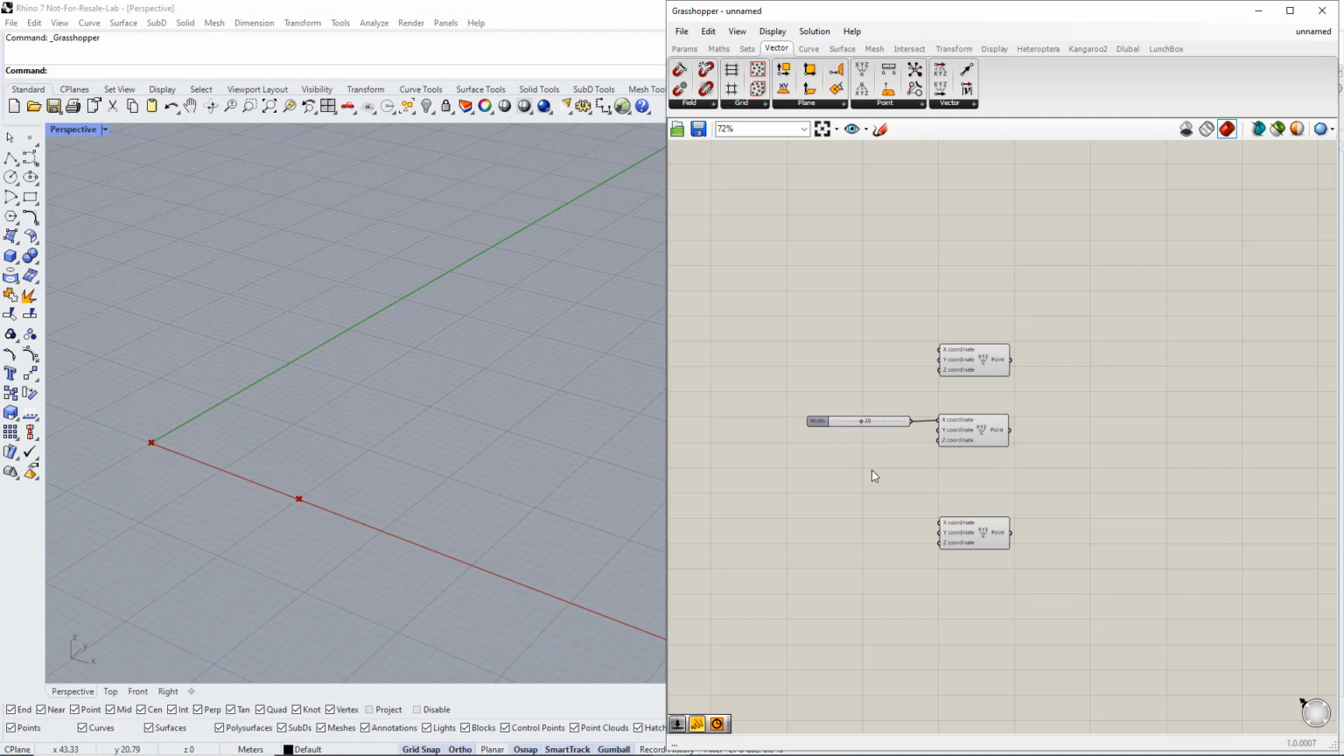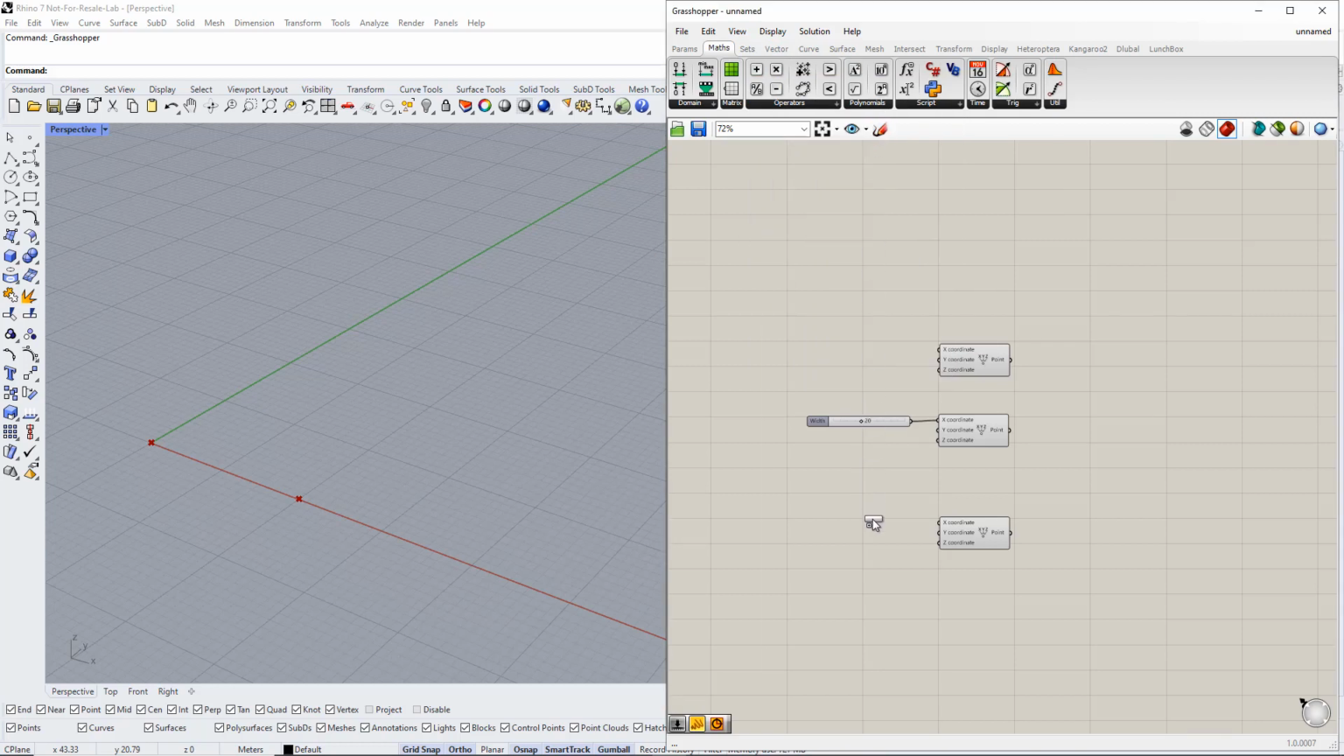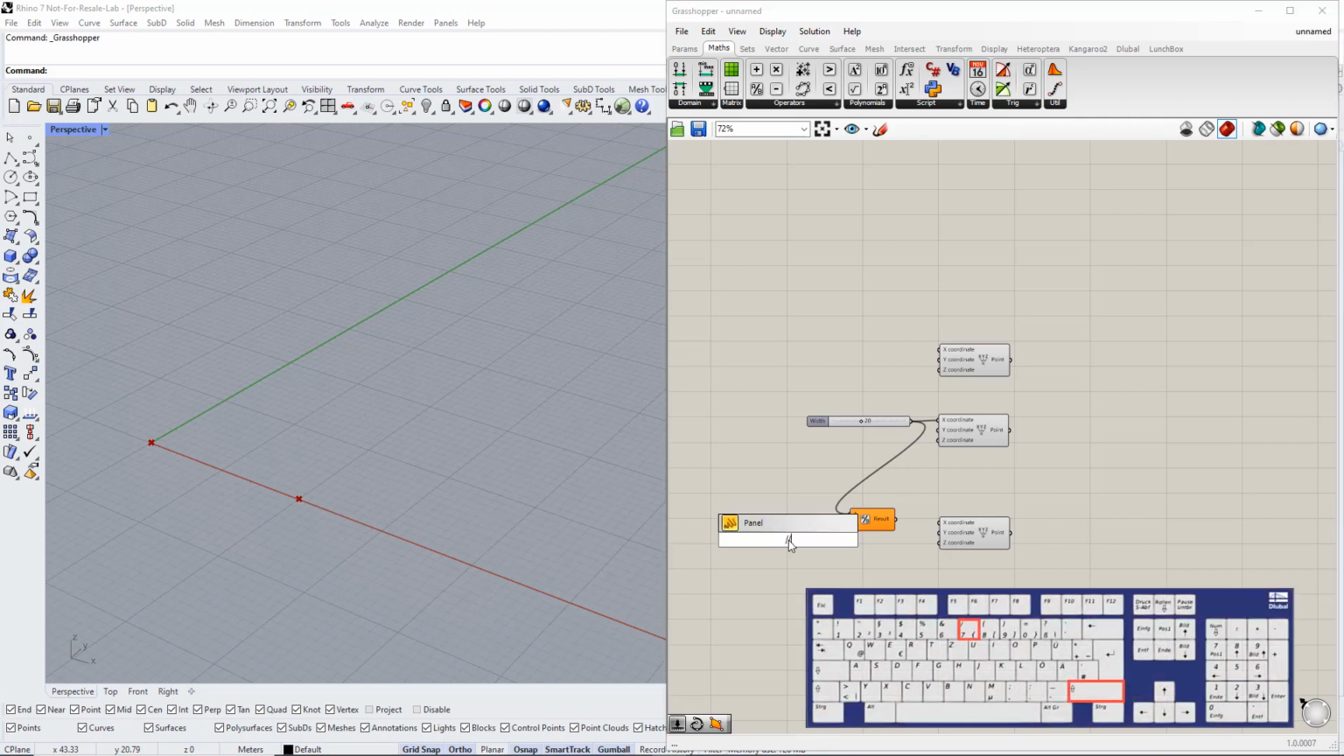We would like to set the third point in the middle of these 2 points, but with variable height. The x value has to be the x value of the second point divided by 2. To do that, we insert the division component from the Maths tab. Now, we connect A to the number slider. For B, we enter 2, using the panel command.